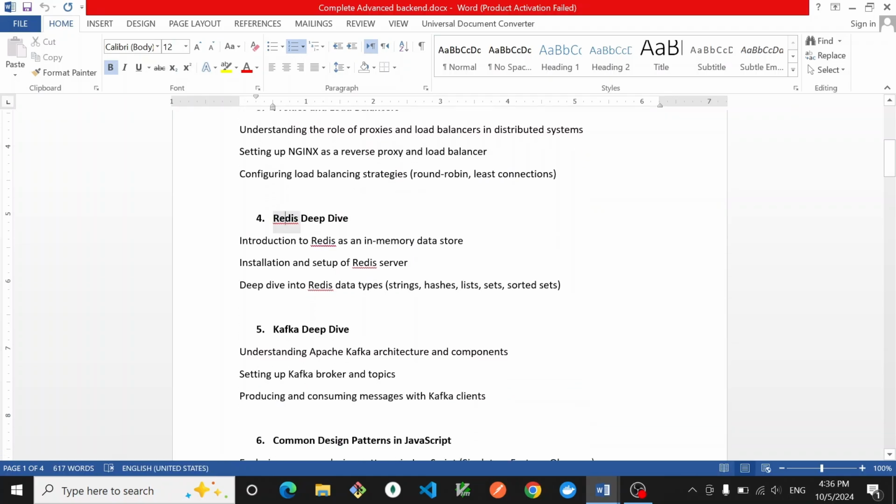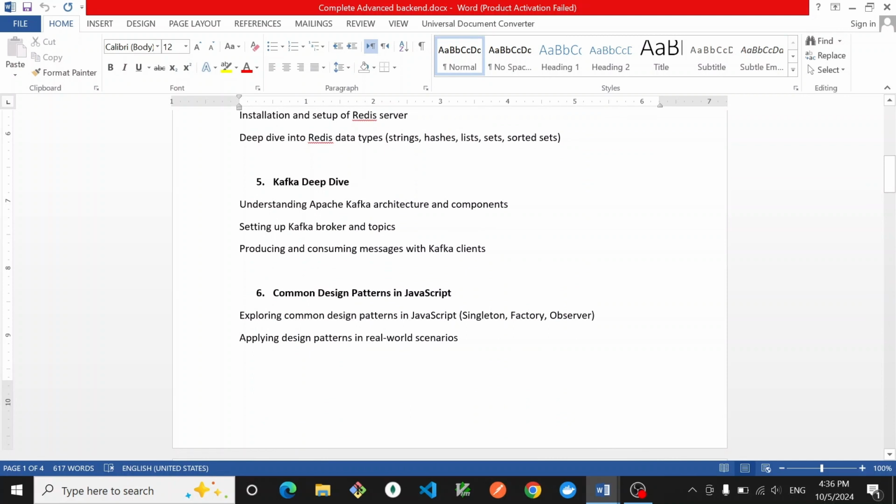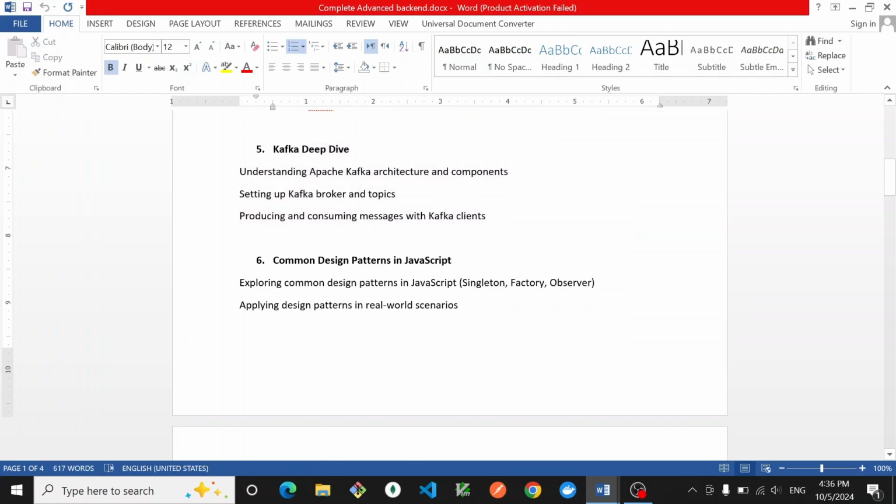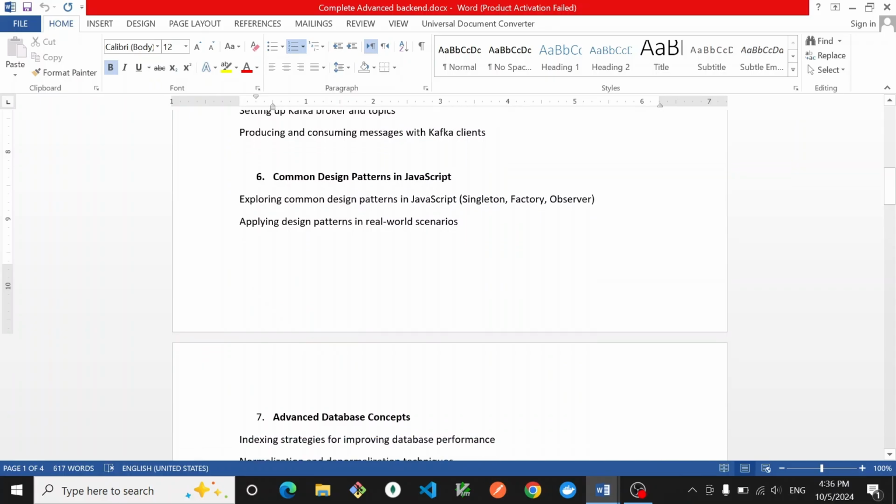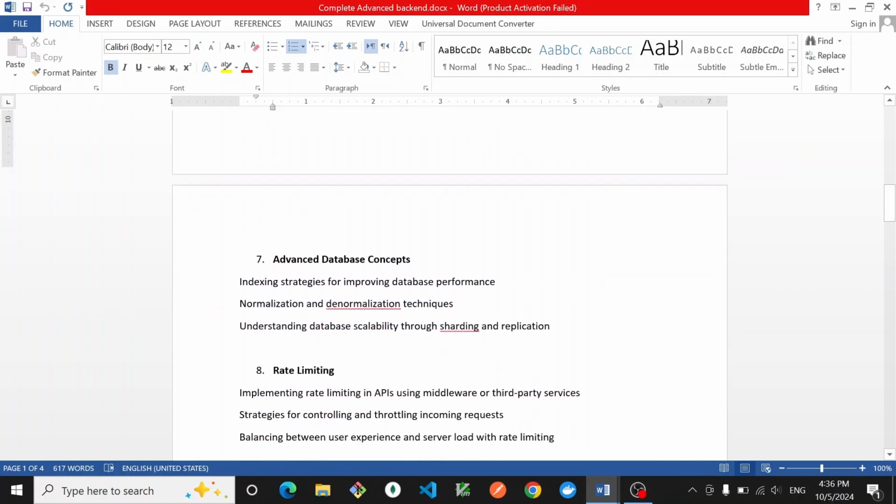Redis, I'm really emphasizing learning Redis, right? Just because it gives you a kind of caching and a lot of more features. So for optimization, you need to know Redis, right? Kafka deep dive, what are topics, what are brokers, a bunch of other things you need to know. Obviously, common design patterns like singleton, factory, observer, you also have to know.